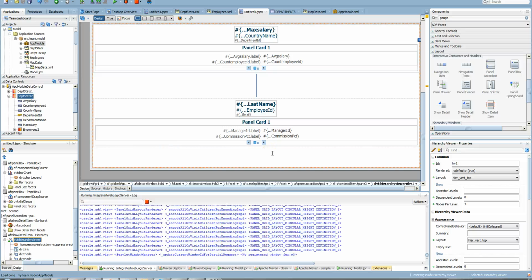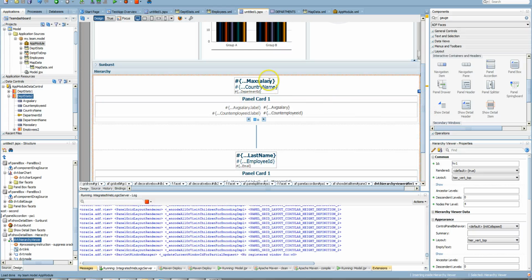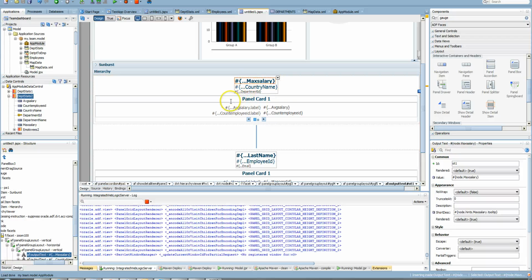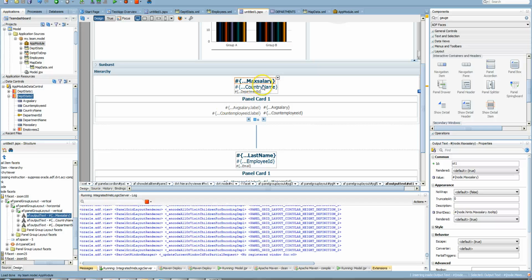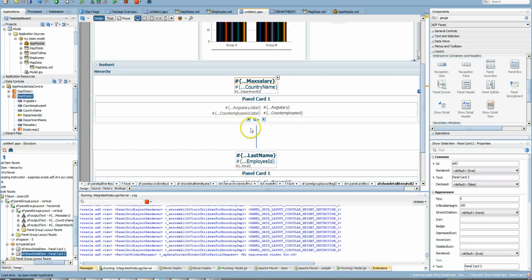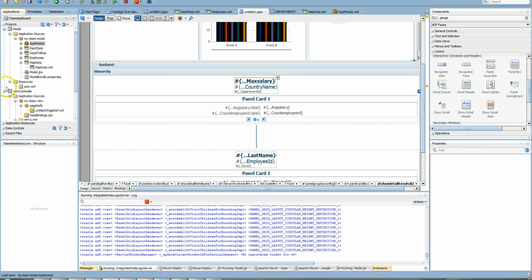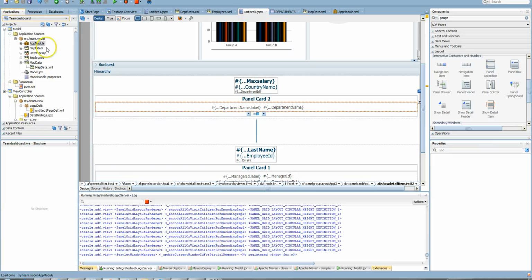So you can have the max salary, country name. You can change these values of the output text according to whatever you want to display. And you have the panel card, and last name, employee ID, and so on. Whatever information you need to display on the screen, you can change it by changing the EL. Okay, so we'll run the application and then we'll see how it will look in the browser.